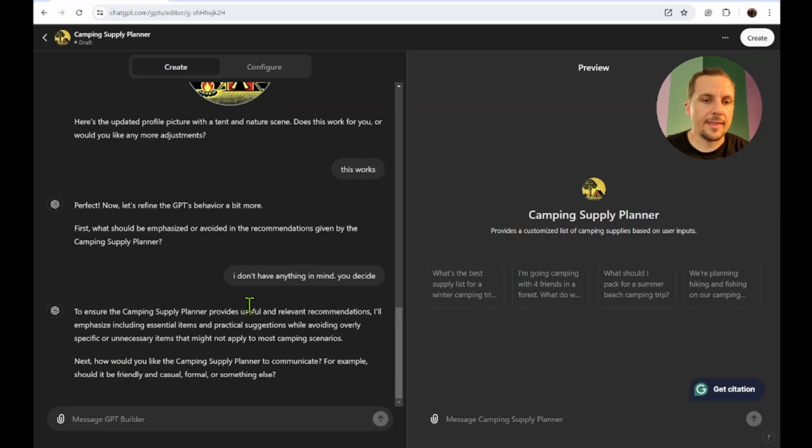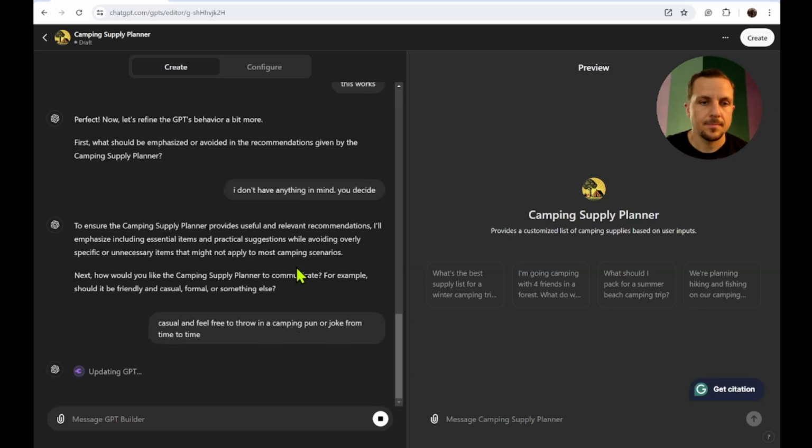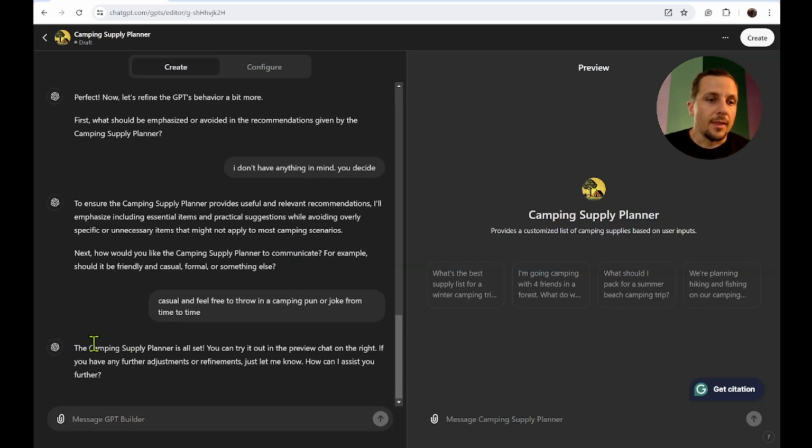Next, how would you like the Camping Supply Planner to communicate? For example, should it be friendly and casual, formal, or something else. Casual, and feel free to throw in a camping pun or joke from time to time. Okay, the Camping Supply Planner is all set. You can try it out in the preview chat on the right. If you have any further adjustments or refinements, just let me know. If you have any adjustments, just type them down here. But for now, let's go ahead and test it out.